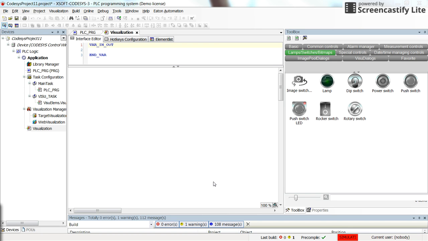Hello. In this video, I'm going to show you how to create momentary switches. As you may know, all the kinds of switches that we have in CODESYS visualization, the ones that are provided for us, are not momentary. They are latching the value that they have, similar to what we have for the DIP switch, power switch, push switch LED, rocker switch, and rotary switch. In all these cases, you need to click on the switch again in order to change the state of the switch back to the original one. However, I will show you how to create momentary switches.